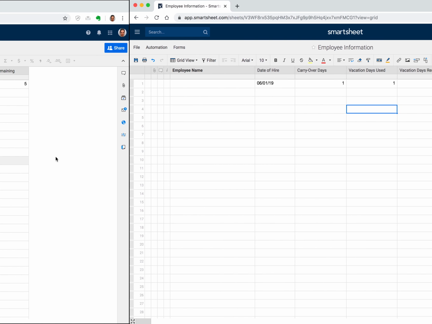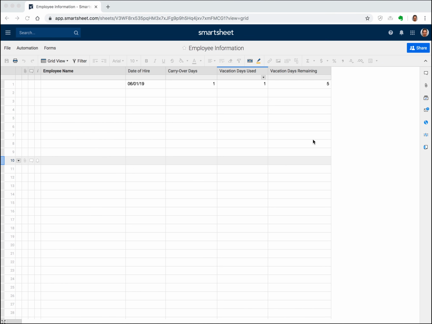Whenever I have functions in a column, I like to give myself a little visual reminder that they're there so that I don't accidentally write over them. Smartsheet is going to copy down functions for me automatically when I add new rows.